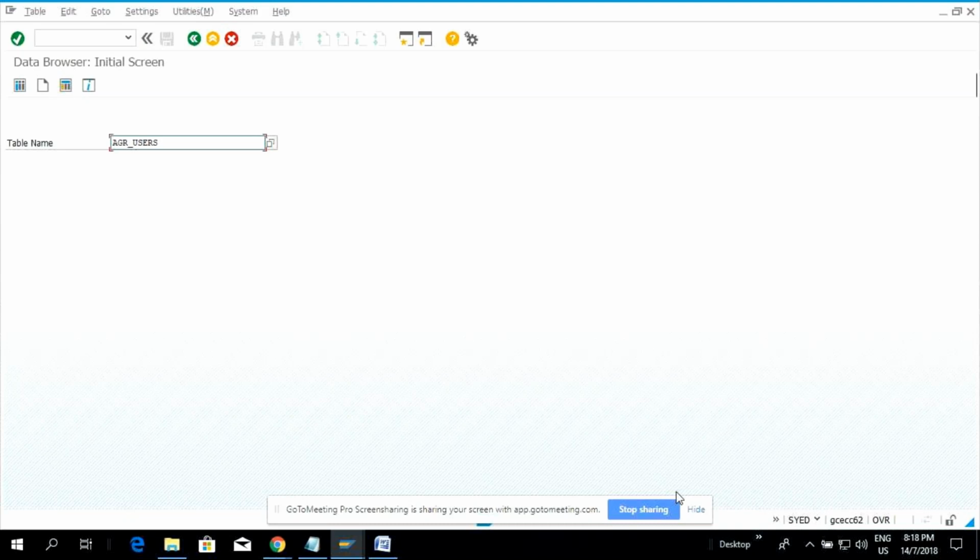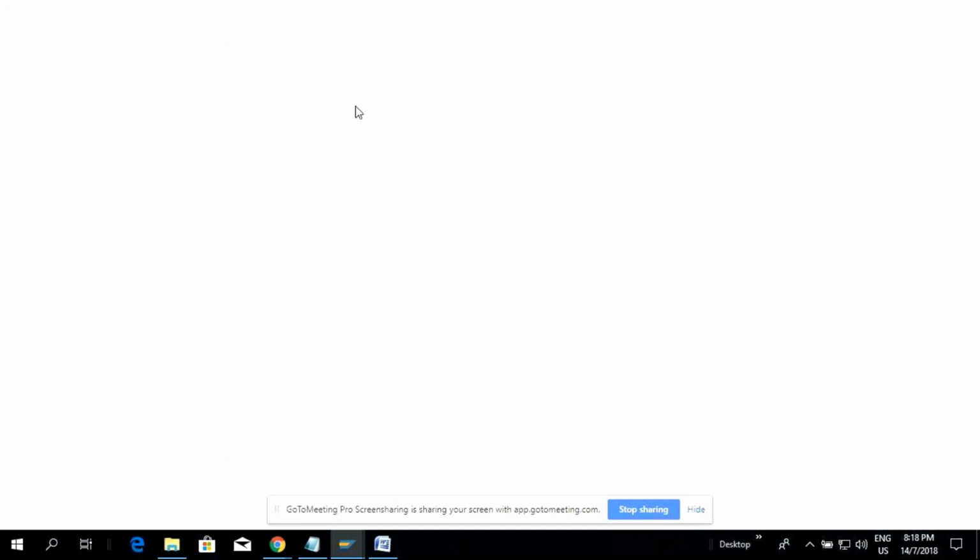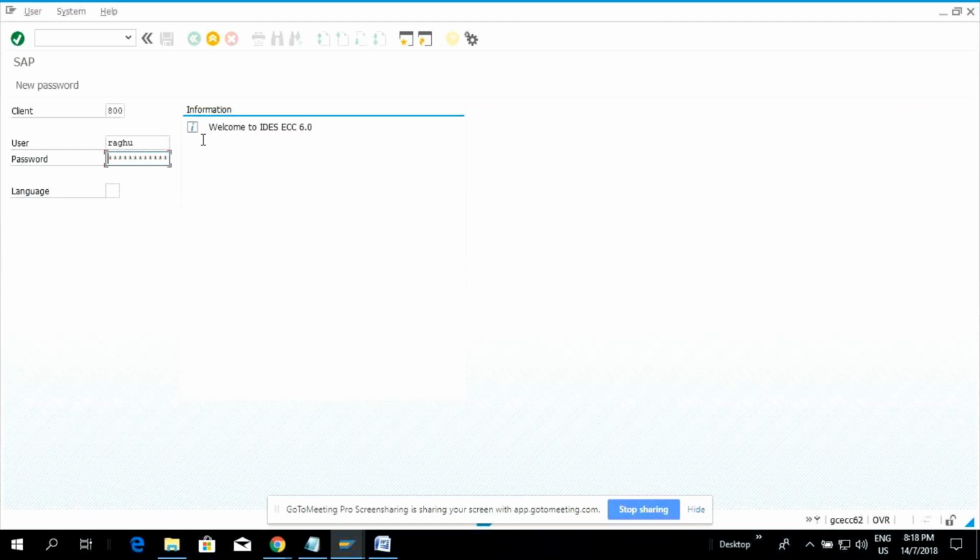Now go for the Raghu user ID. Log on. Again, the security concept: how to restrict the table. This guy is able to prepare only this table, this guy is able to do only this table. How to restrict it there? Now log on to Raghu. What is the Raghu password? C capital, right? Okay.